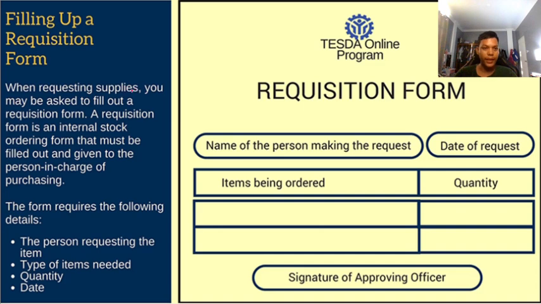When requesting supplies, you may be asked to fill out a requisition form. A requisition form is an internal stock ordering form that must be filled out and given to the person in charge of purchasing. The form requires the following basic details: the person requesting the items, the type of items needed, the quantity, and the date. So this is an internal stock ordering.